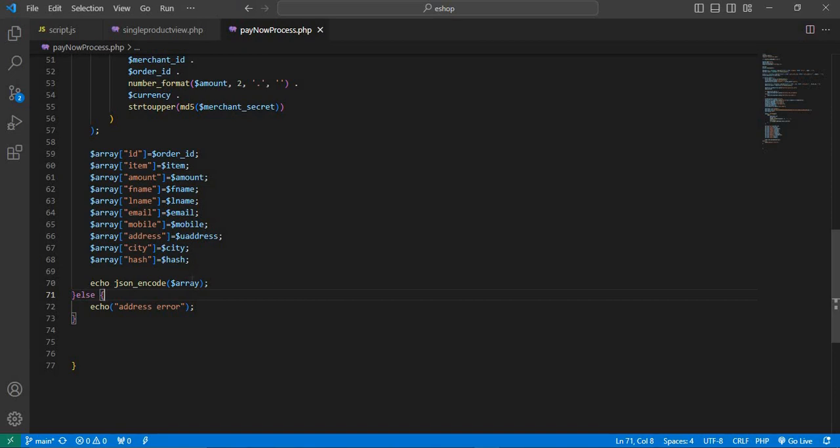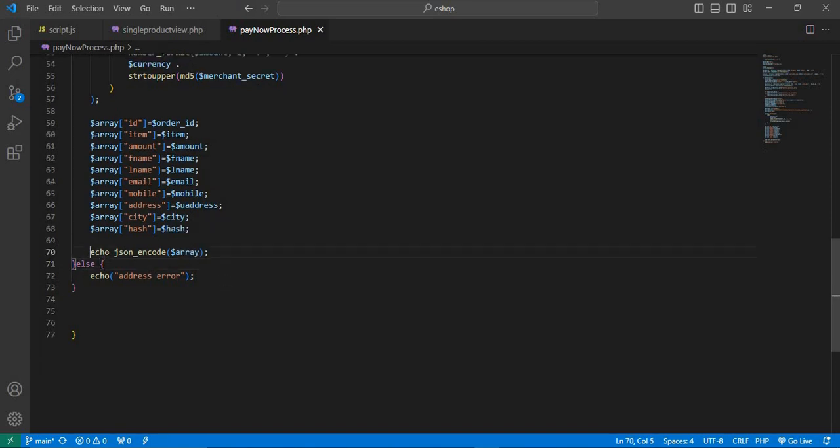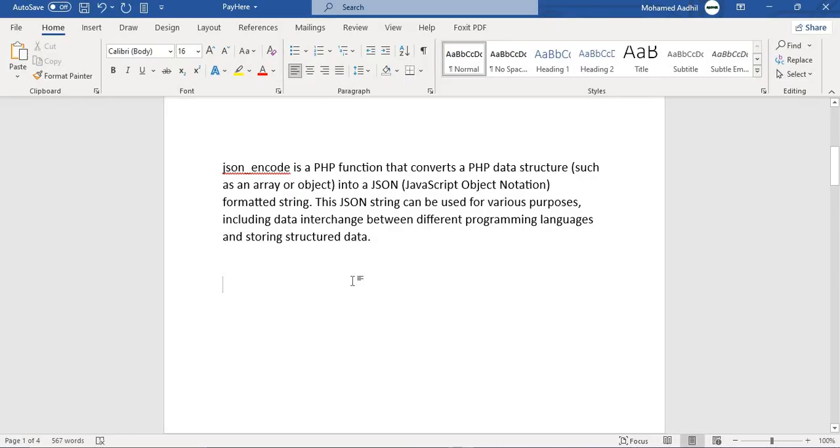$hash. Now we are echoing the JSON encoded array. Now we are sending it to the server side as JSON encode. Now what is JSON encode? JSON encode is a PHP function that converts a PHP data structure such as an array or object.